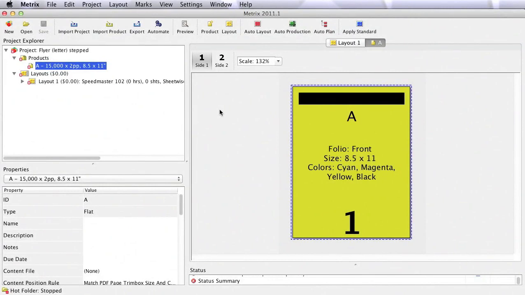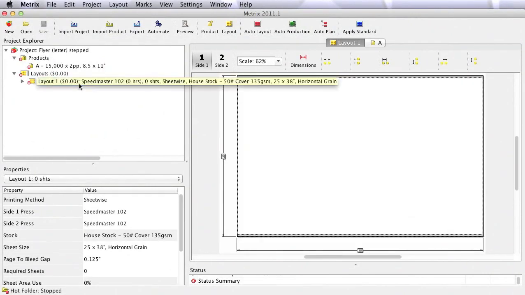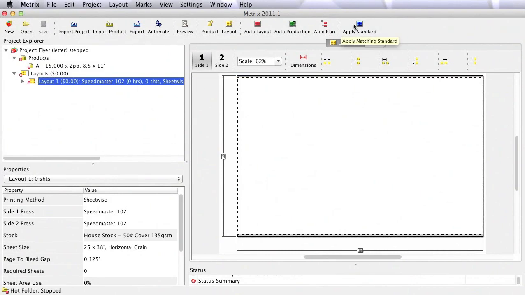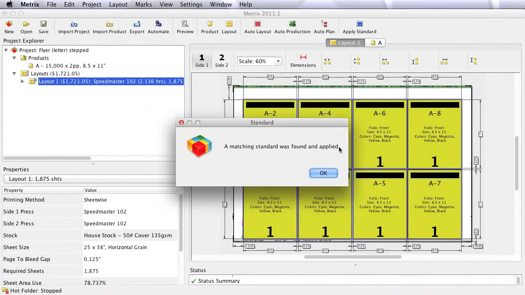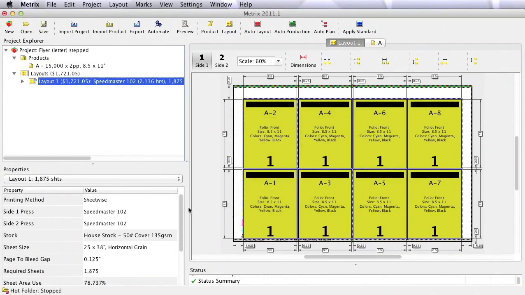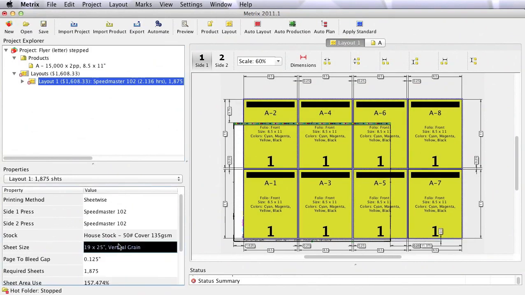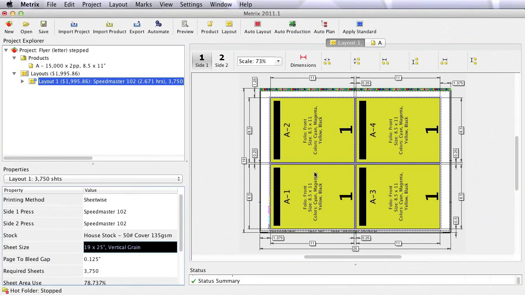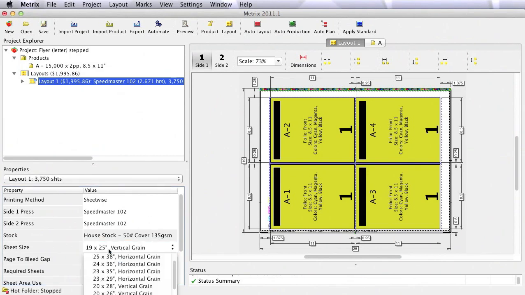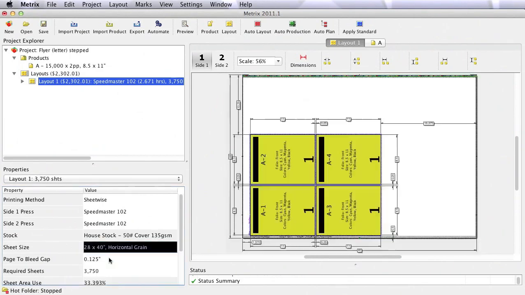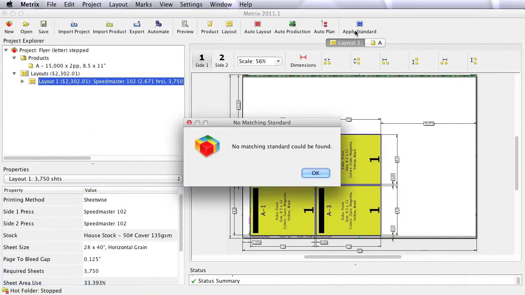Let's take a look at another example, an 8.5 by 11 item on a pretty standardized sheet, 25 by 38. We look, and Metrix finds a standard. If anything changes, like the sheet size, down to a 19 by 25, we do a search, cross our fingers, and Metrix found a standard. Now, if I should ever choose something for which there is no standard found, let's go up to a larger sheet size. We do a search, and Metrix says, no, there's no standard.